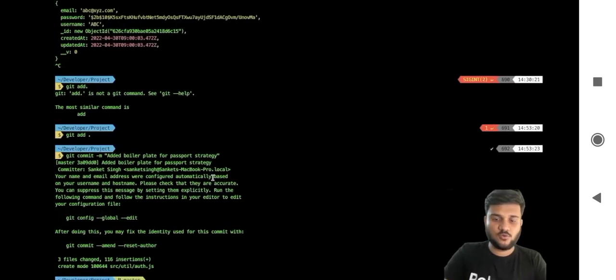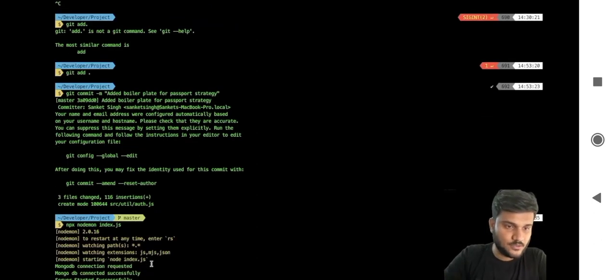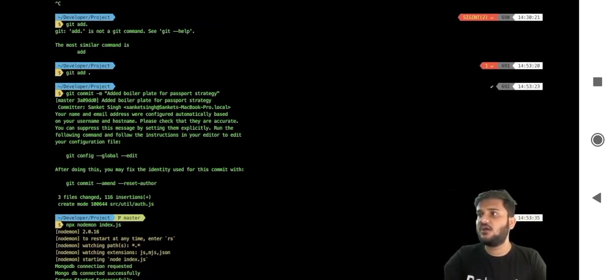Let's just try to run the server and see if there are any errors or something. Okay, so the server is starting successfully. I guess this should be good to go, right?